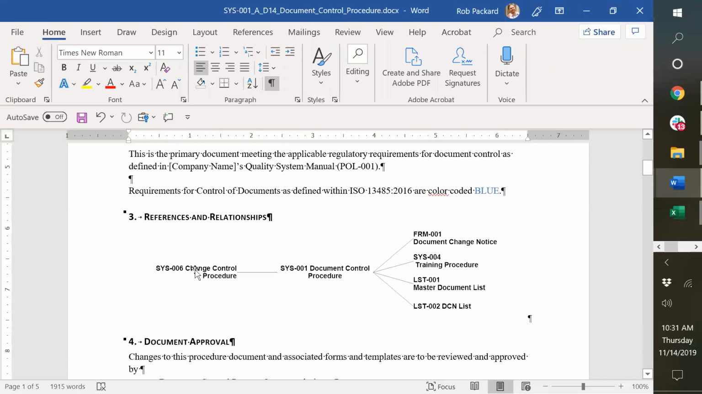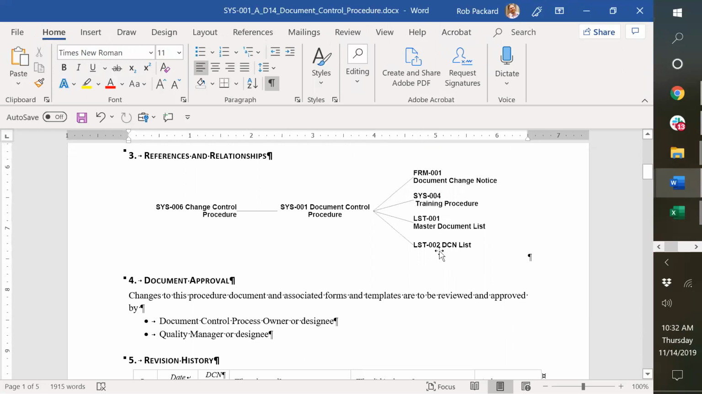So every time you need to change something, if it's a document, this is where you would change it. So any associated procedures, work instructions, they would be changed for this procedure, but this would be an input. And the forms that would be an output would be, as I said, your document change notice is one of the forms. The master document list would get updated indicating what the revision is and what DCN was involved, and the actual DCN log. And then you should also update your training procedure to indicate if any training was required.